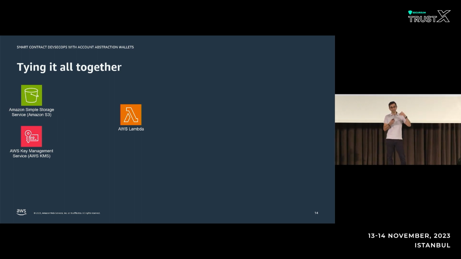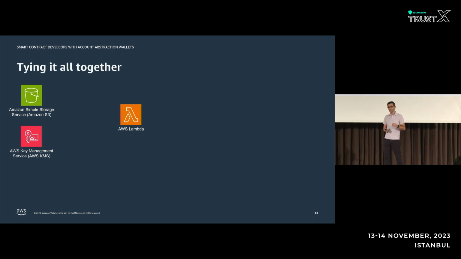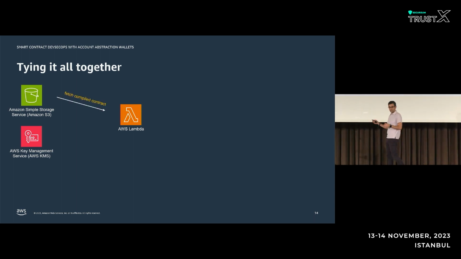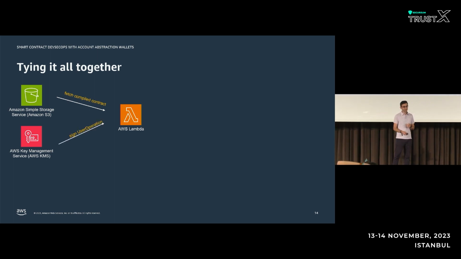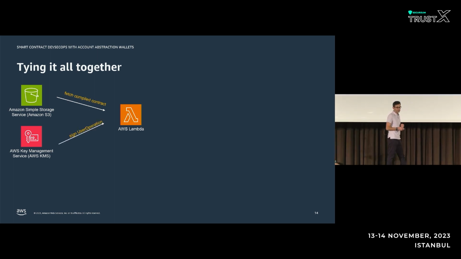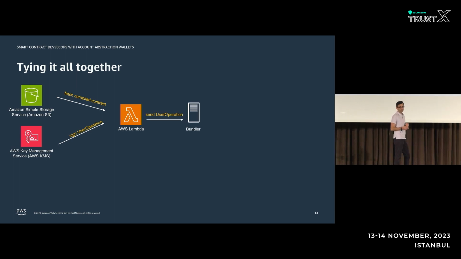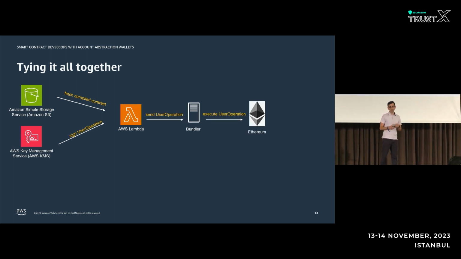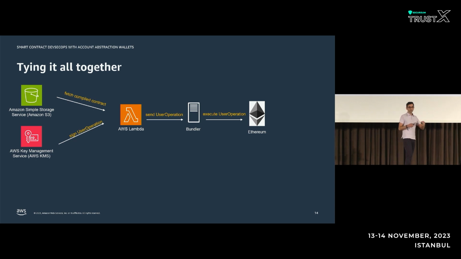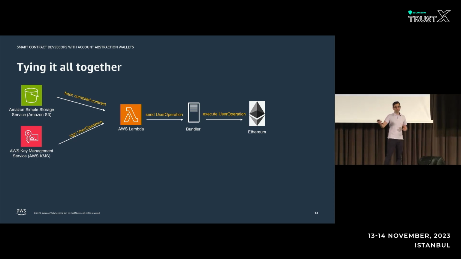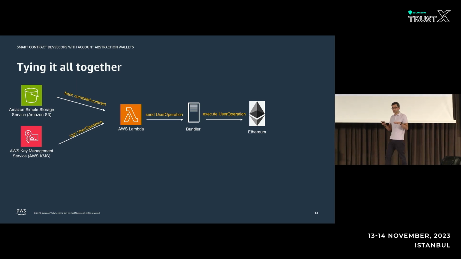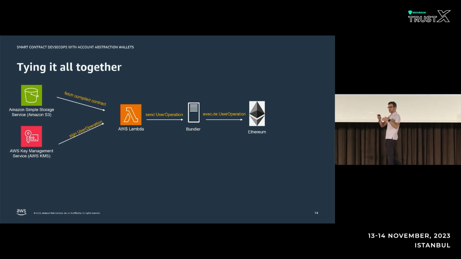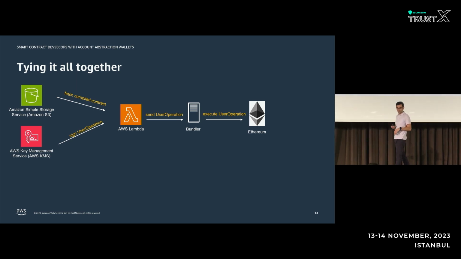So our contract gets compiled, put into the S3 bucket, that triggers the Lambda, which then says, okay, I'm going to get the contract, I'm going to create a user operation, get that signed by KMS, and then I'm going to send it to the bundler. Then your Lambda can just poll for that user operation to complete so we can get the contract address. Or if you want to really save money, you can just stop your Lambda there so you're not paying for that time while it's polling, and you can periodically check for that user operation.